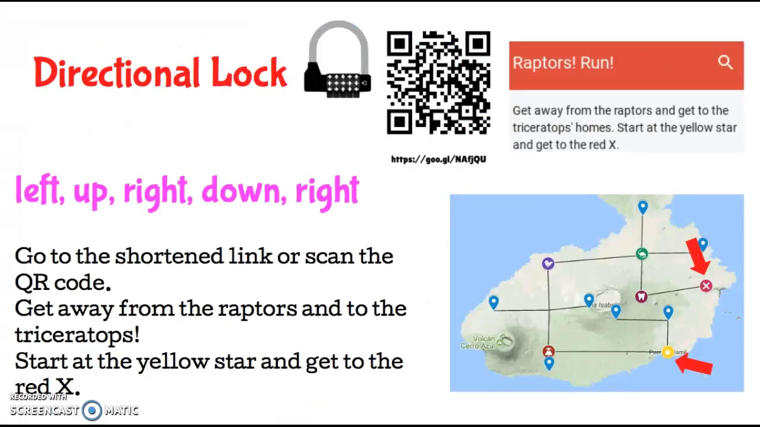For the direction lock, they have scanned the QR code or gone to the shortened URL link that is around the room, and it will take them to a Google map. They have to get away from the raptors and get to the Triceratops. So it tells them start at the yellow star and go to the red X. So the directions are left, up, right, down, right.